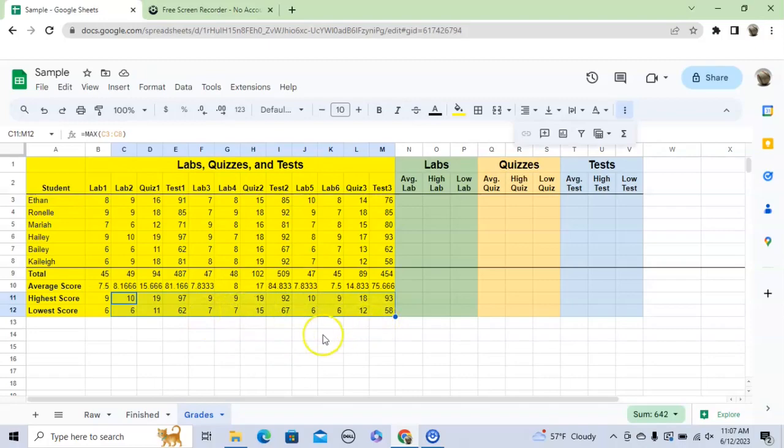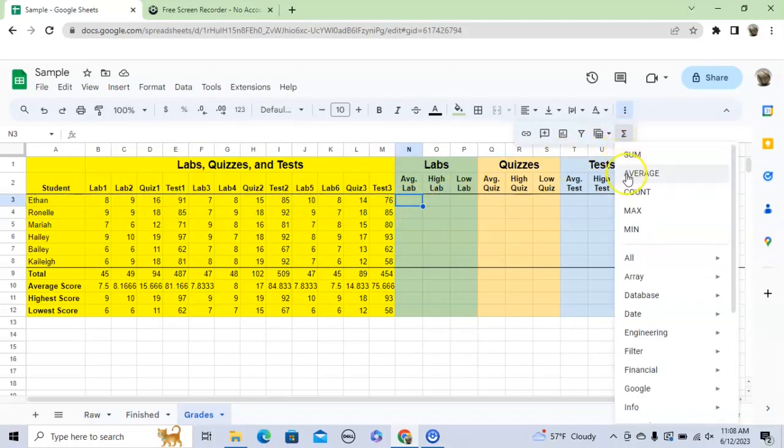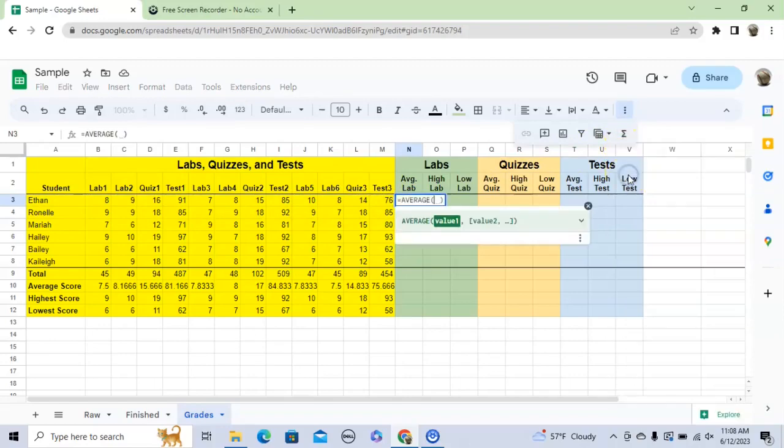Another way to use this is that you might want to come up over here. I have average lab. So I want to figure out what Ethan's average lab score was. So for this one, I could also do the average. But instead of highlighting all of these, I don't want to do that because I don't want to include the tests and quizzes. This is just for lab.